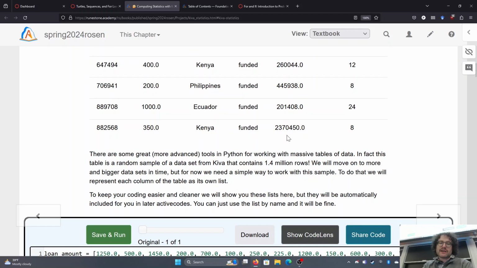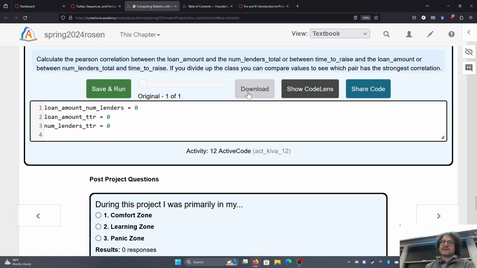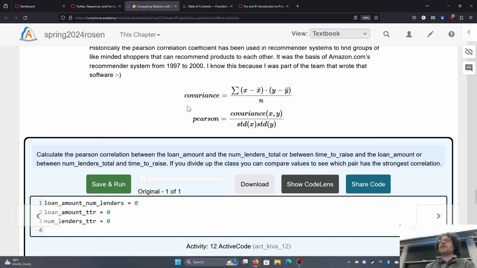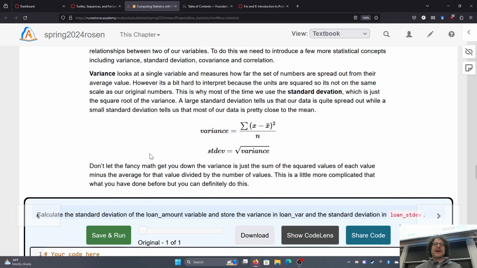There are all these interesting things here, and the reason we care about this is that as you learn more and more about statistics, you get these nice formulas that you can use to say, is there a correlation between these two values? Is there a correlation between the loan amount, how big the loan is, and the number of people who contribute to it, probably, the time to raise and the loan amount, or the number of lenders and the time to raise? How strongly are those variables correlated? Meaning, if one goes up, is the other going to go up, or are they inversely correlated? If one goes up, does the other go down, or is there no correlation whatsoever? Are they completely independent of each other? Do those values have any relationship whatsoever?